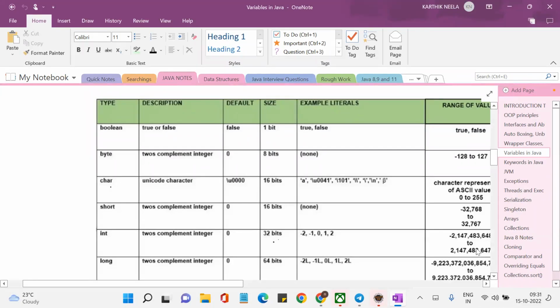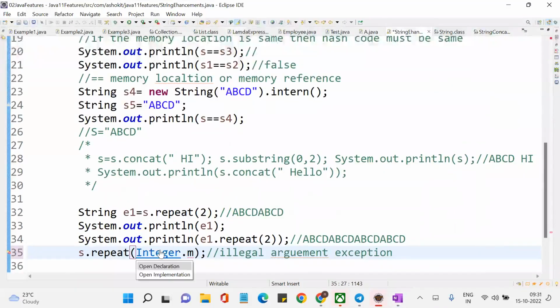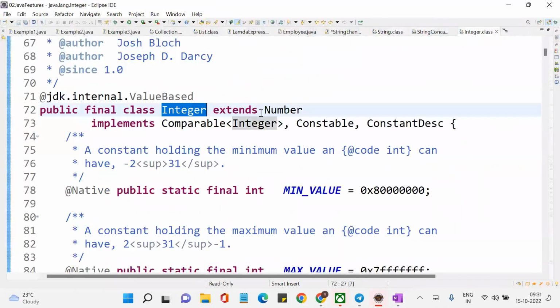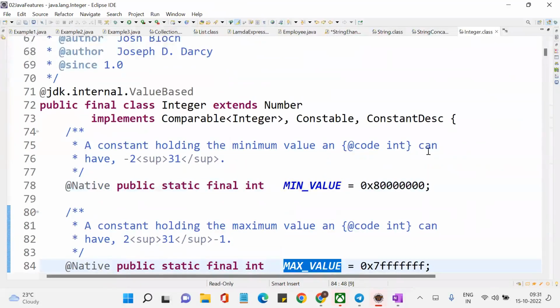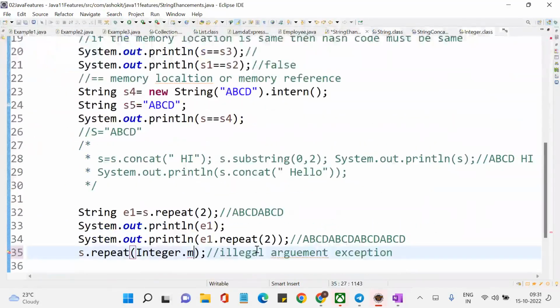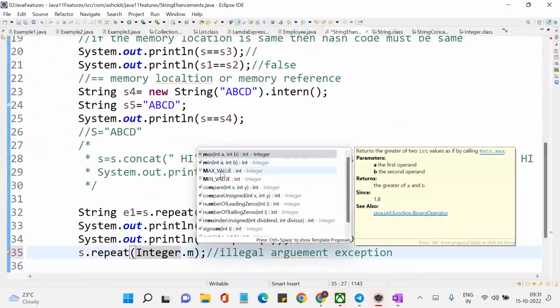-2147483648 to +2147483647. How can I access this value? In the Integer class, there is a min value and max value. It is in a different format. But if you look at the definition, max value.